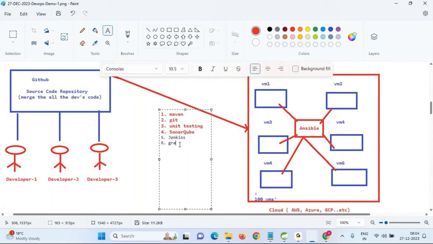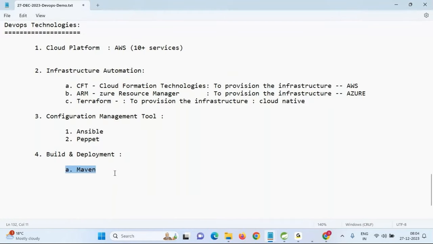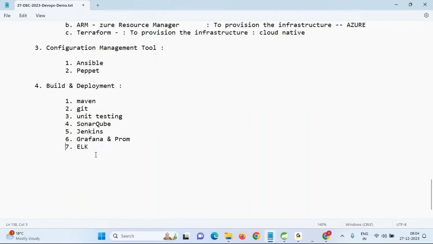Once you deploy, Grafana to monitor your application, Prometheus, and ELK. These many tools are required. Very important stuff. These are the tools of build and deployment. How these tools work, we'll discuss practically. Grafana is enough, or ELK, or Datadog, all of that.